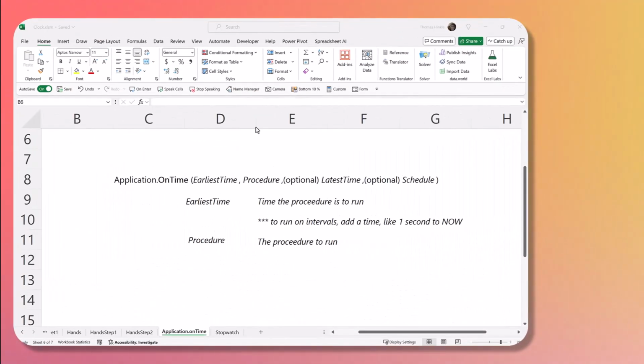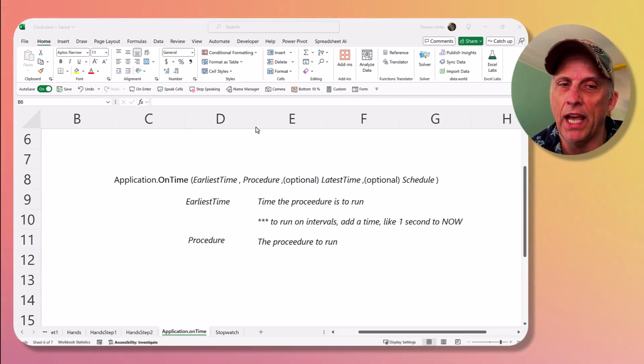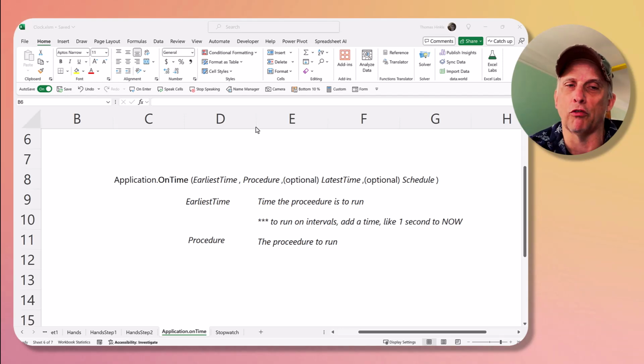Okay, everybody, now we get to the fun part, the automation part: how to make the clock hands tick every second and then roll over for a minute. To do that, we're going to have to do a very little bit of VBA, and we have to use the Application.OnTime method. I don't know if you've used this very often, but let's go over it real quick.